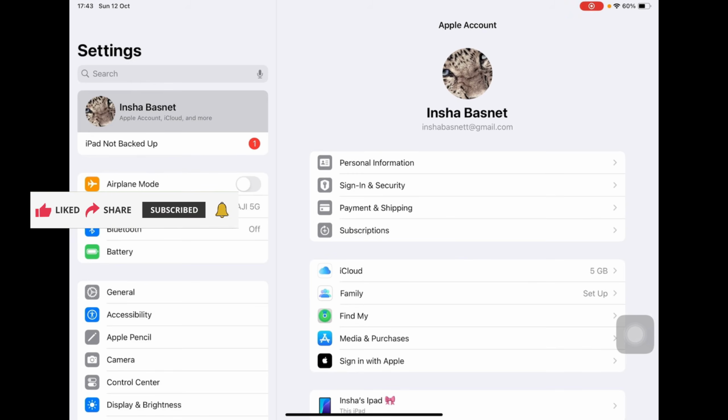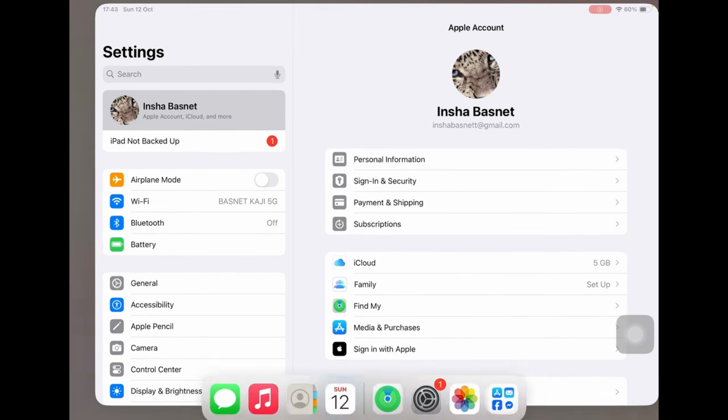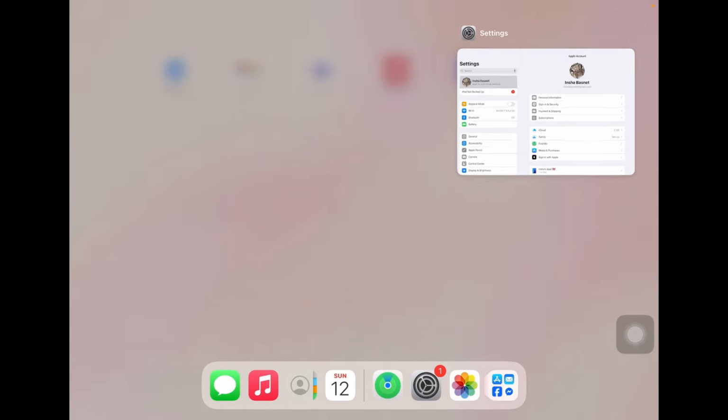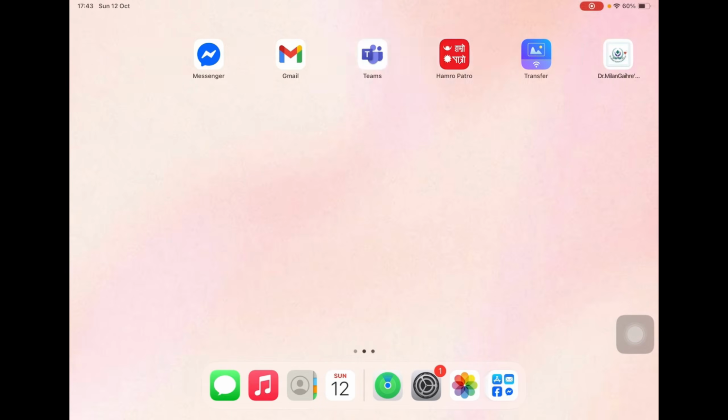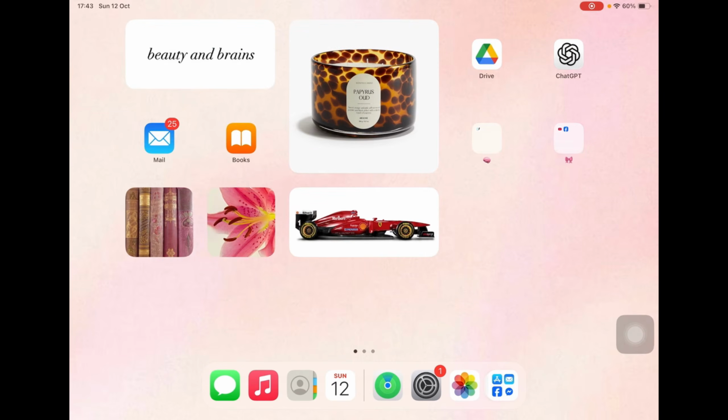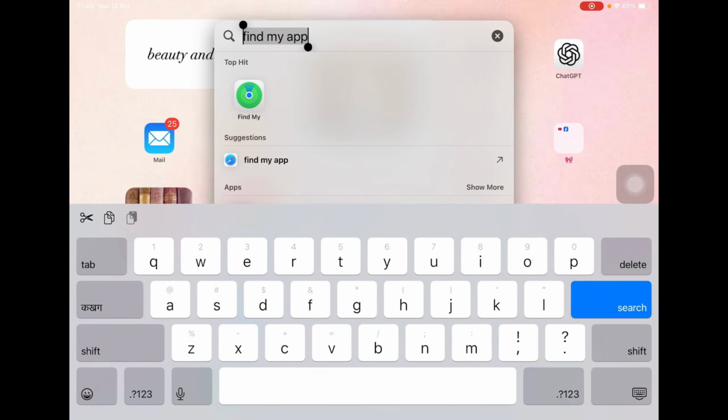And once signed out, tap on Sign In to your iPad at the top and choose how you want to sign in using another Apple device or manually. Enter the email or phone number associated with the new Apple ID, and then enter the password and sign in to your new account.